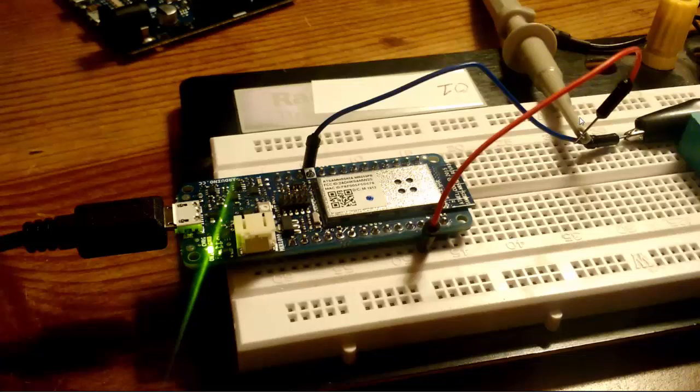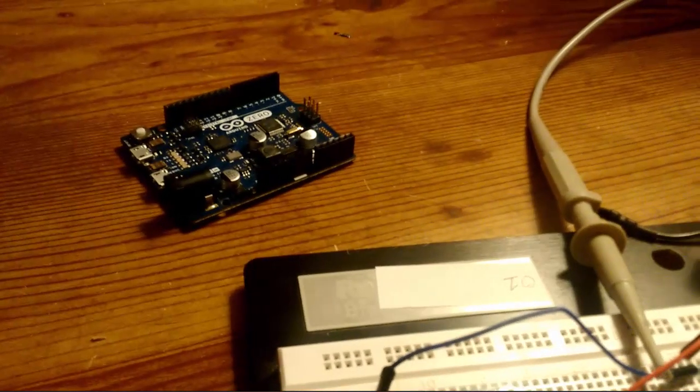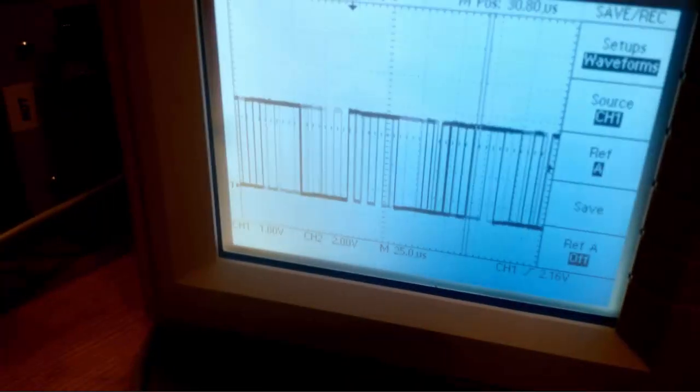I have a scope hooked up to ground and digital pin 3. And there's an Arduino Zero. It also works with that because it has the SAMD21 chip. Let me stop it here. So here's my scope, and I'm connected to D3, and you see a bunch of different waveforms, but you can see that they're different sizes. That's why they're changing, and that's because we're cycling the clock speed.